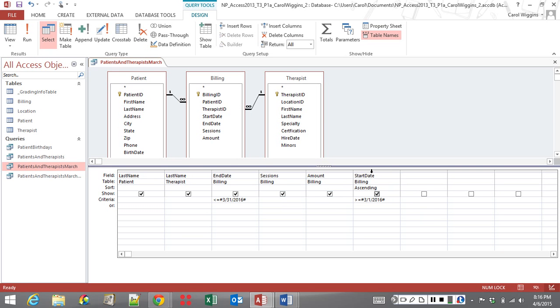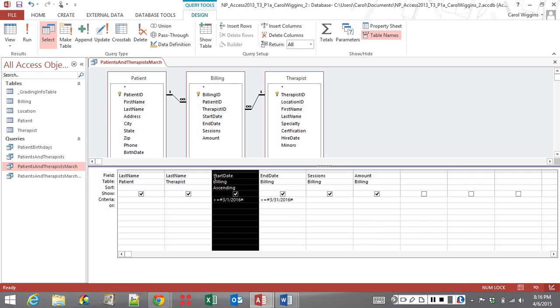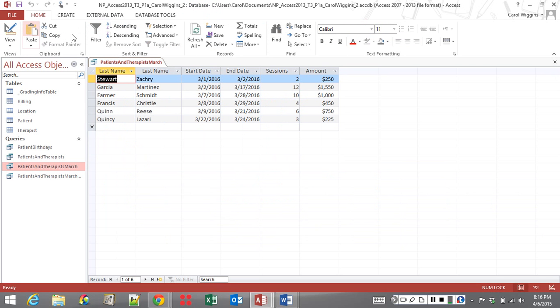So we're going to highlight it. If you hover over the very top of it, see how your arrow changes, and then click, you'll see how the whole column gets highlighted. And then if you click and drag, you're going to see that dark line follows you where you go, and you want that dark line to be between last name and end date, and that will move your column. Once you've done that, you can run it, and you'll see dates are March. And then close it, make sure you save it.